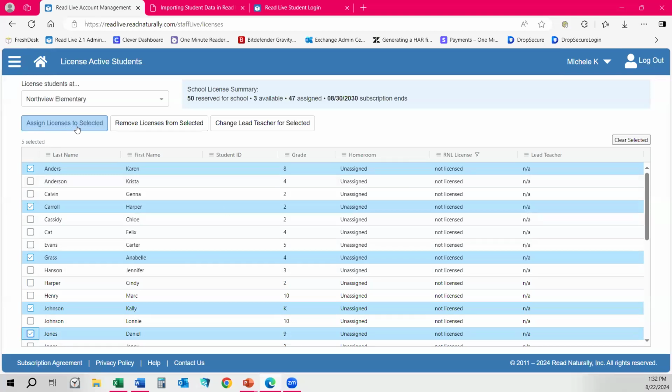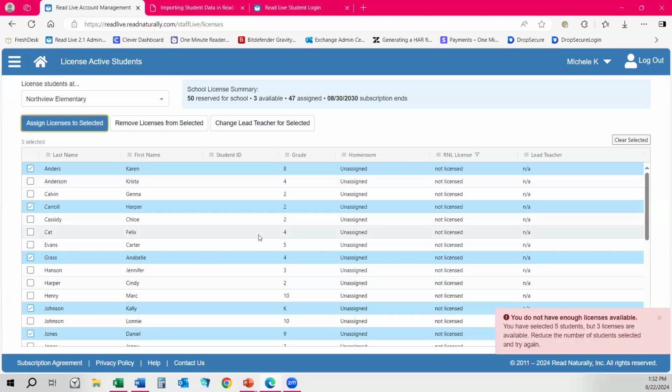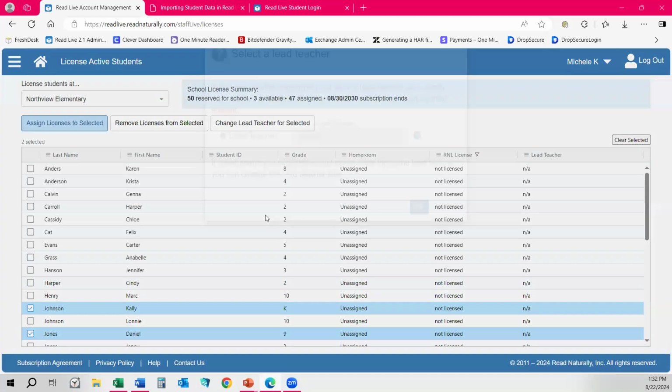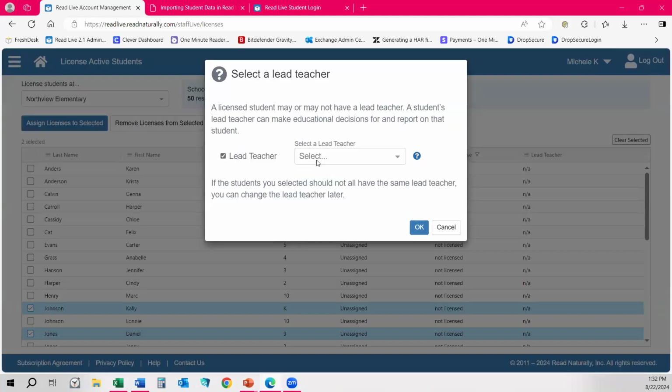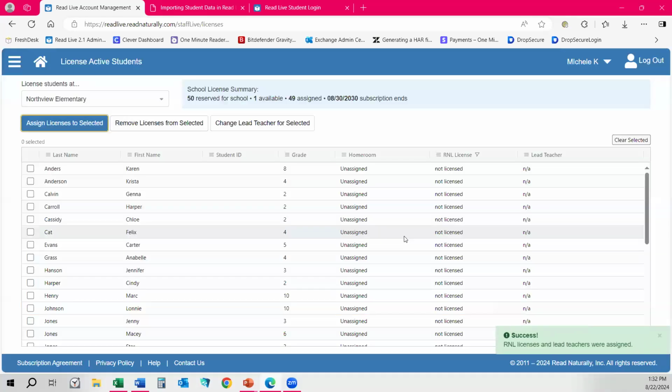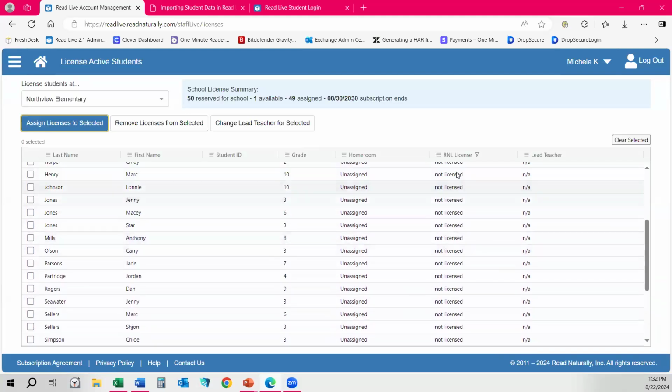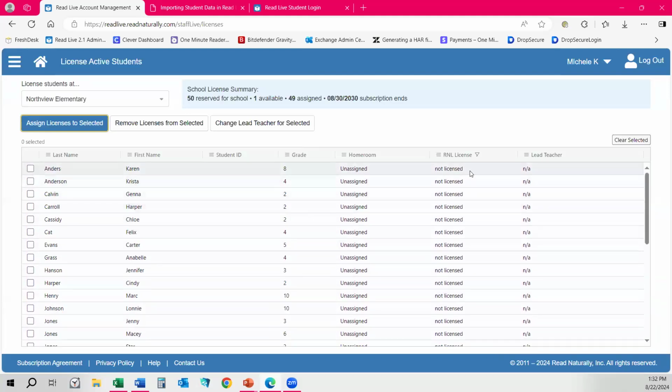I will say assign licenses to selected. Oh, I'm using all my licenses. Sorry. I'll just do 1, 2, 3. So I'll say assign licenses to selected. Here I'm going to choose my lead teacher and say, okay. Now those students fell off my list because now they're licensed, right? So those 3 kids are now off my list because they're no longer the status of not licensed.